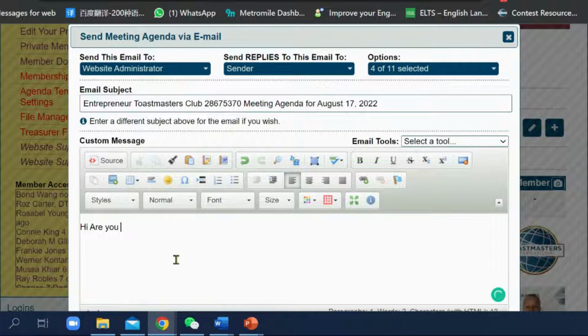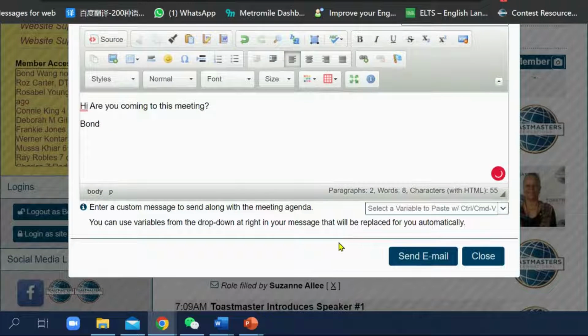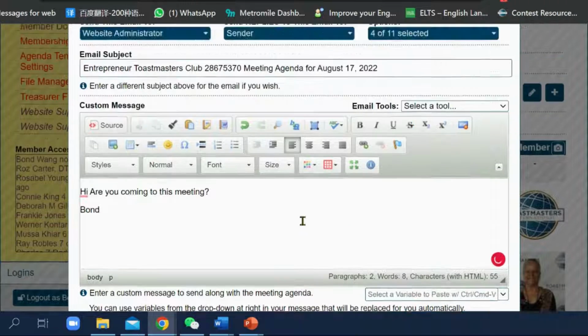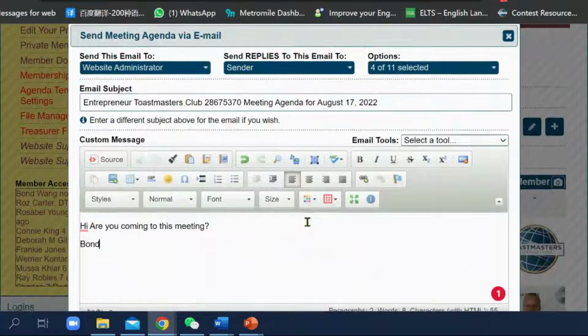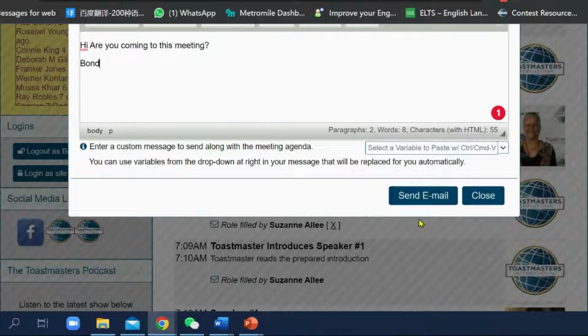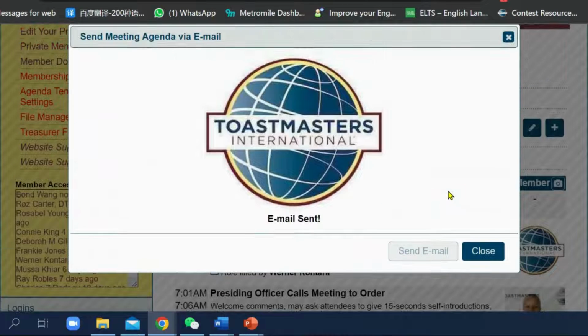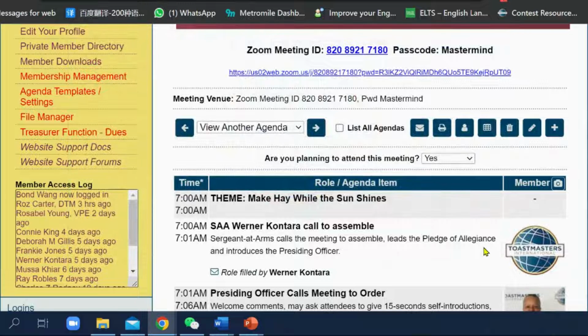Hey, are you coming to this meeting? And you can send out. And here the receiver is the web admin, which is myself, so it's safe. For the purpose of demonstration, I will send this email out. Boom, it's already out, and we will go back to that email in a minute. It's still part of agenda management, but here I want to stay with these functional buttons.